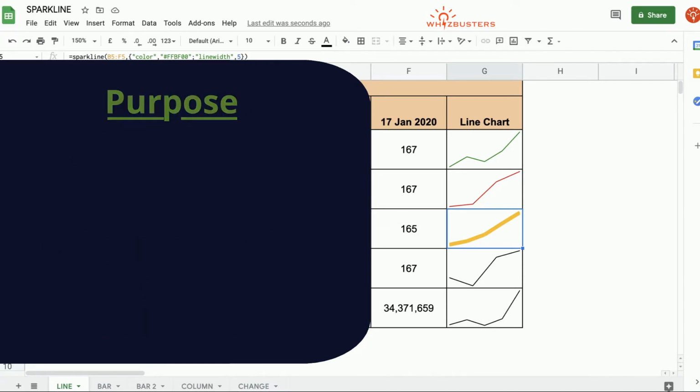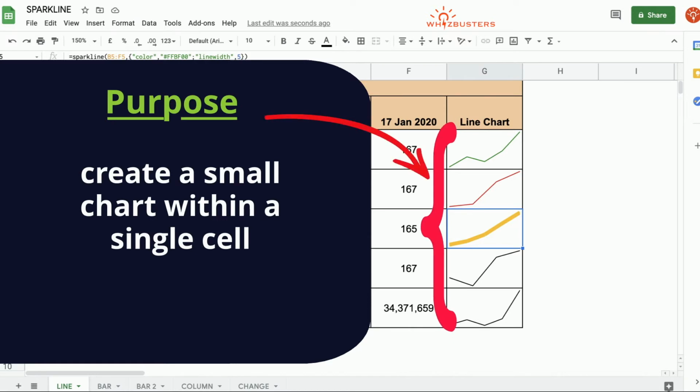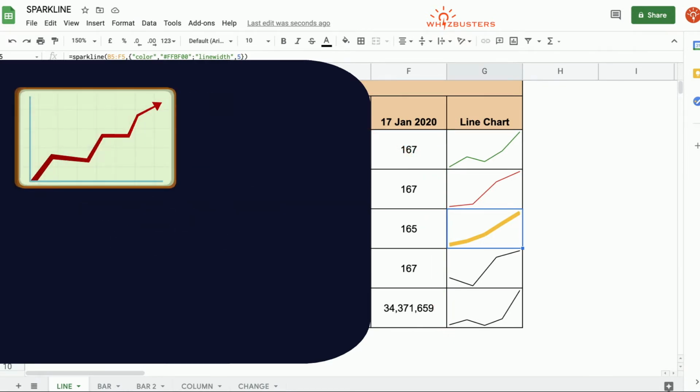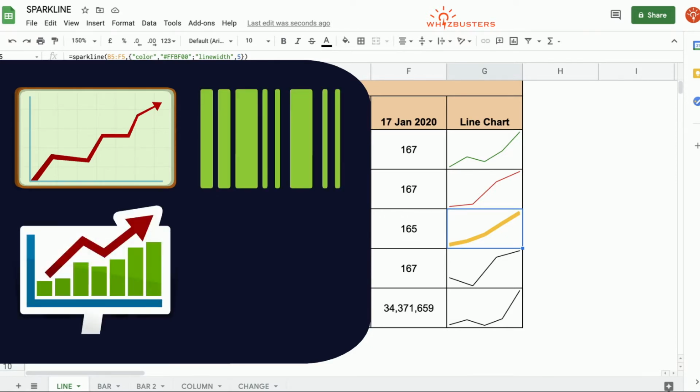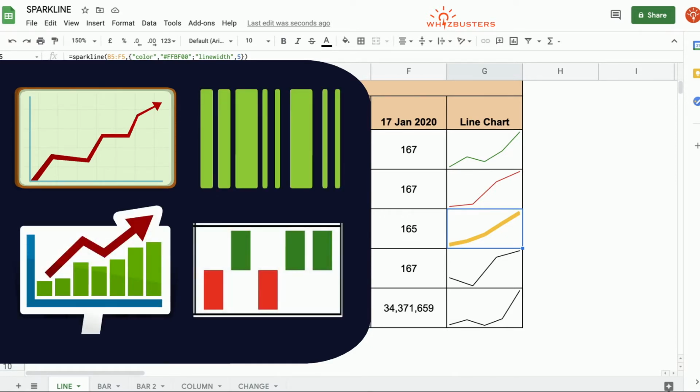The purpose of the Sparkline function is to create a small chart within a single cell. It can create line graphs, bar charts, column charts, and win-loss charts within a single cell. It can be very helpful in your dashboard to show trends on each row.